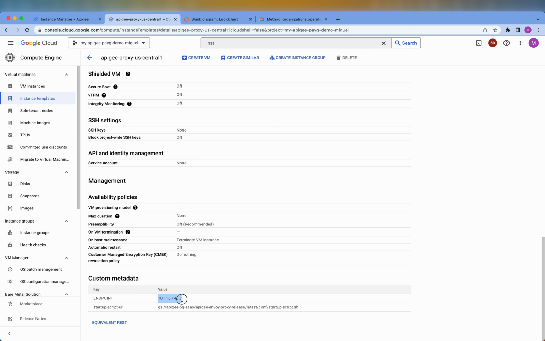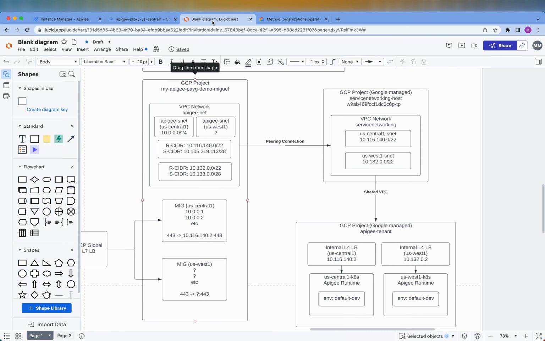Right now it's pointing to the IP address of the load balancer, or the internal load balancer, that is in the US Central region. For the new one, we will need to point it to the IP address of the new load balancer that's in the US West 1 region.